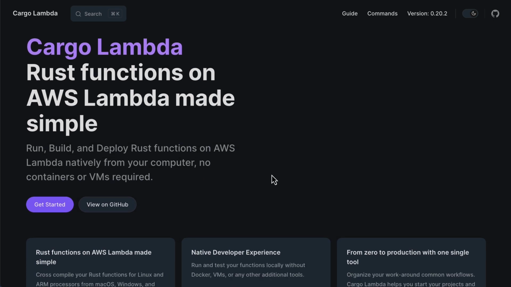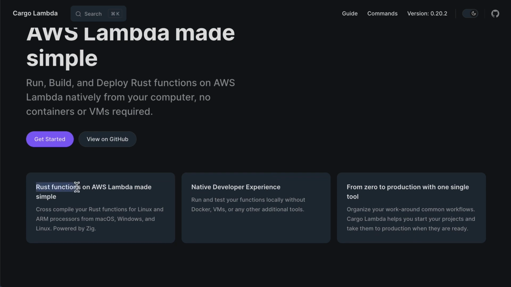So if we look through here, the Rust functions are made simple, and these are powered by Zig, which is an emerging systems programming language. There's a native developer experience, and it's actually trivial to install. So it's one of my favorite ways to work with AWS Lambda.